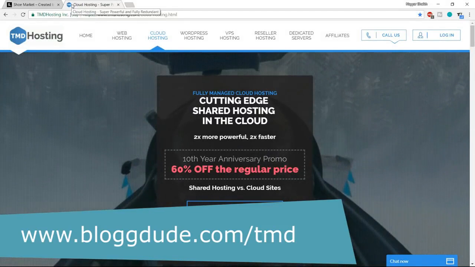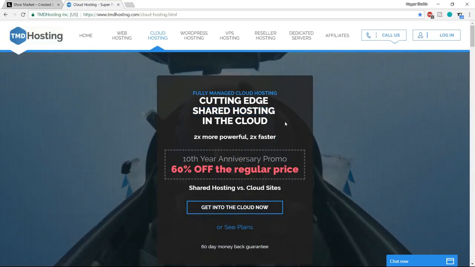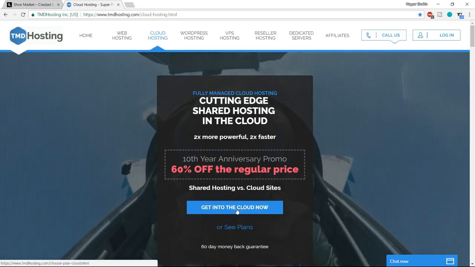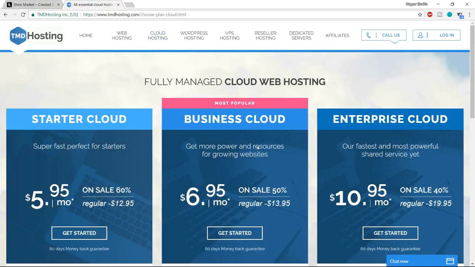Now as you can see, when you come over here, there is some discount going on for shared hosting. Now we don't want shared hosting because shared hosting is very boring. We need cloud hosting. So here at the bottom, you'll see a button. It says get into the cloud now. Click on that button. Okay, so when you do so, you see that there are three different packages. There are three different plans that you can choose from. Now I am using the enterprise cloud.